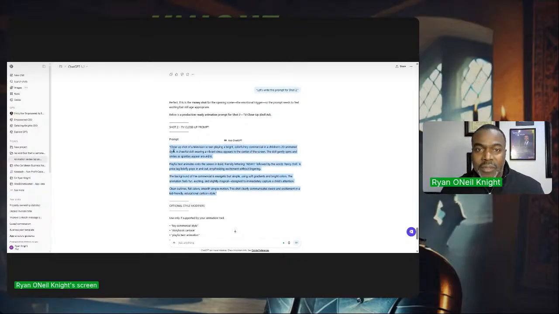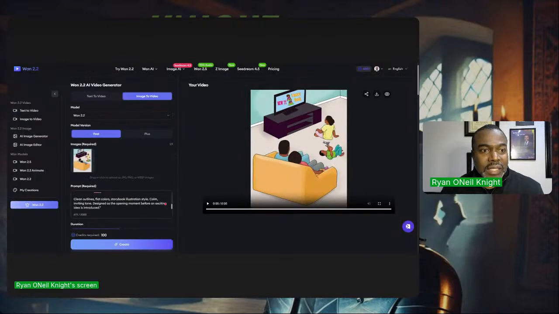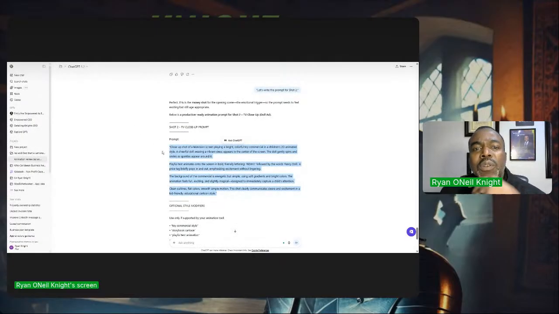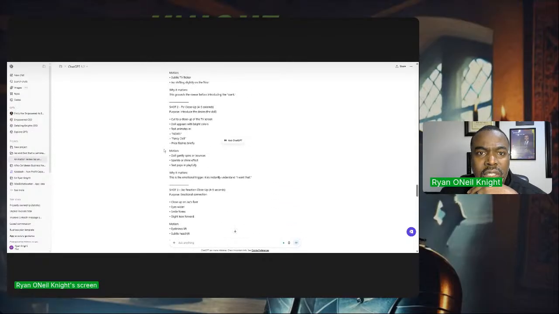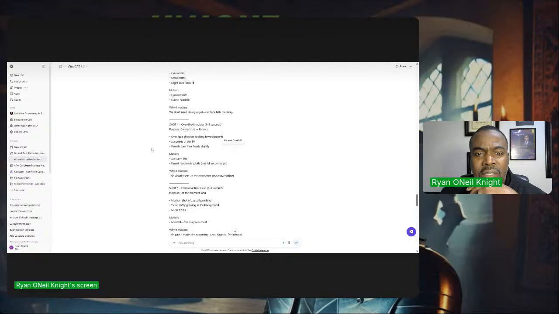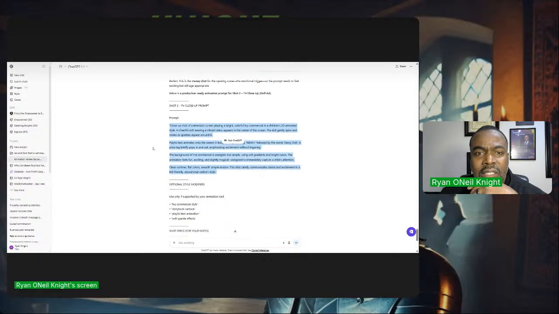Okay, so now we're going to be using the same image, but let's see if it can handle what it just told us we're going to do. So we're going to do a close-up shot of a television screen playing a bright, colorful toy commercial in a children's 2D animated style. And how long is this shot? Where is shot 2? Shot 2 is about 4 to 5 seconds. Maybe I'll let it play out for 8 seconds.